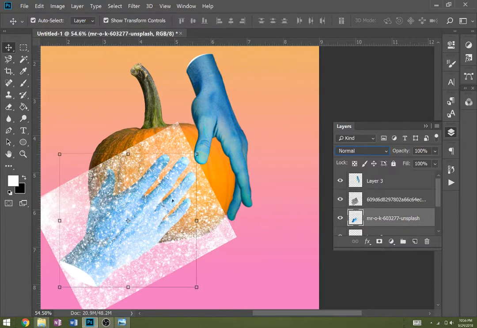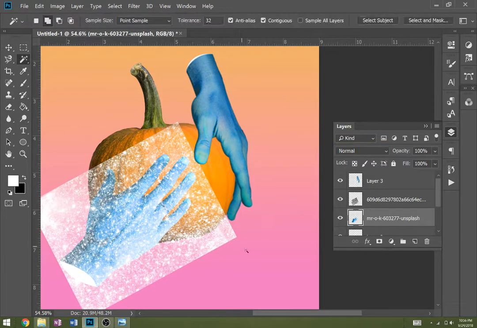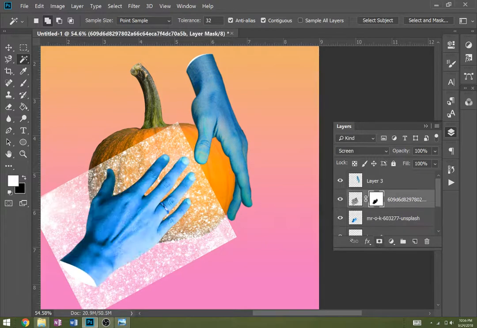So in order to make this fit, I don't want to get rid of the entire layer. I want to keep the information, but I also want to constrain it just to the shape of the hand. So I'm going to go over to my hand layer, press the magic wand tool, click outside the hand, and create a layer mask.